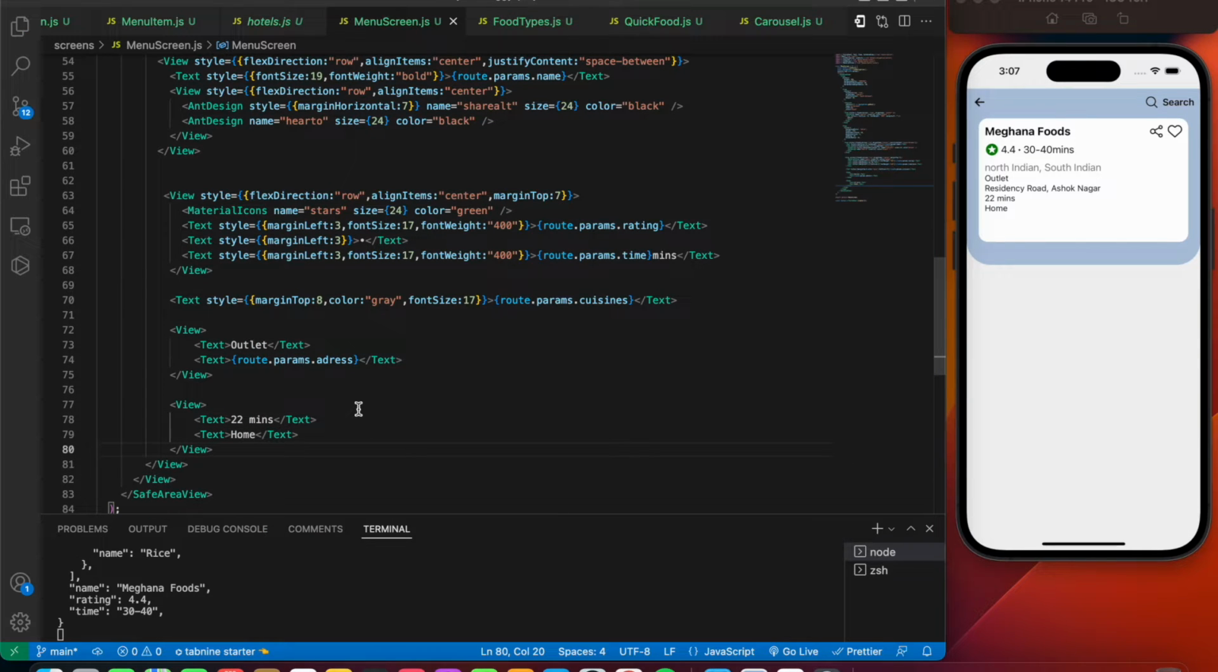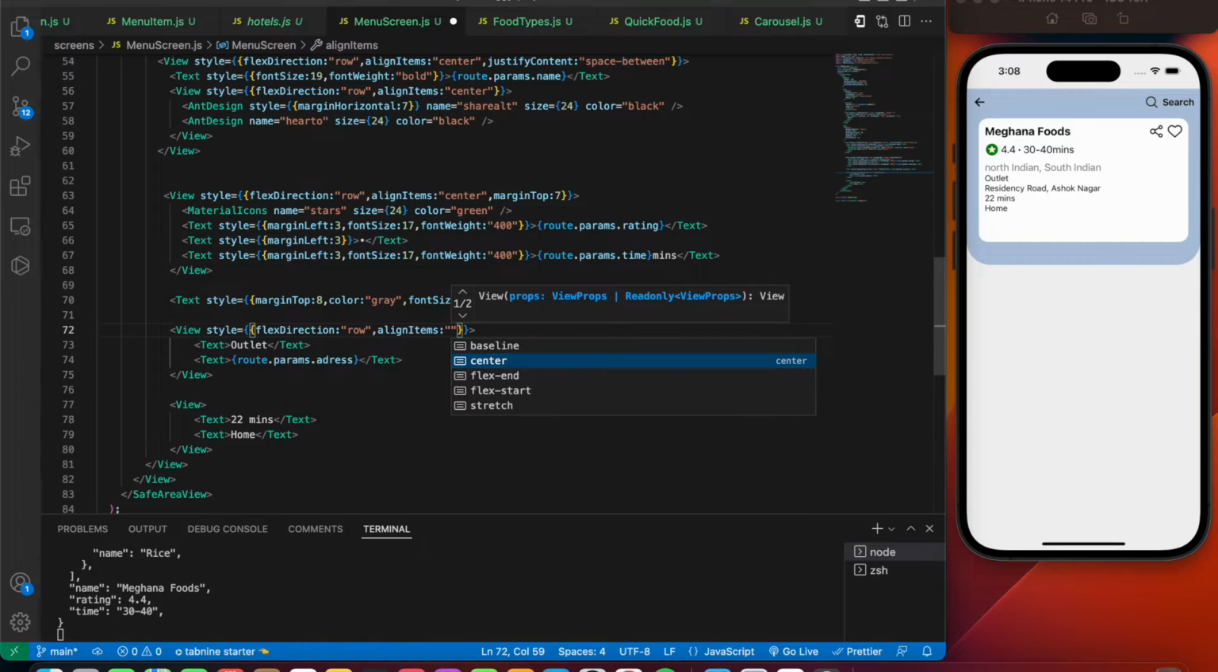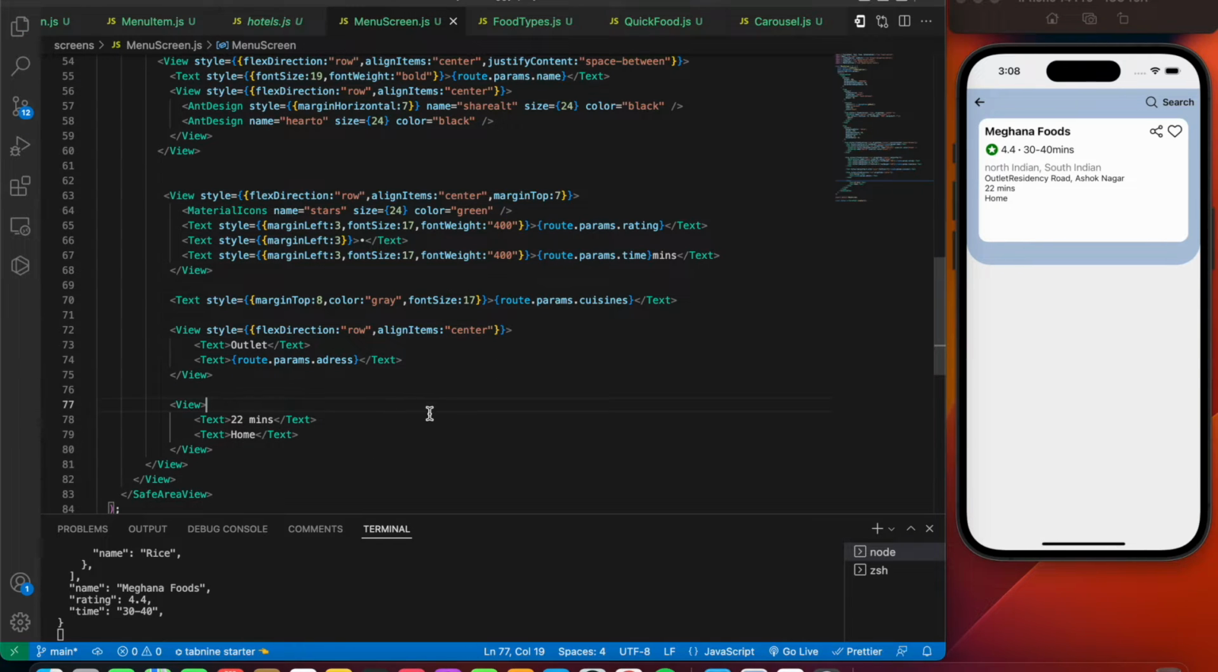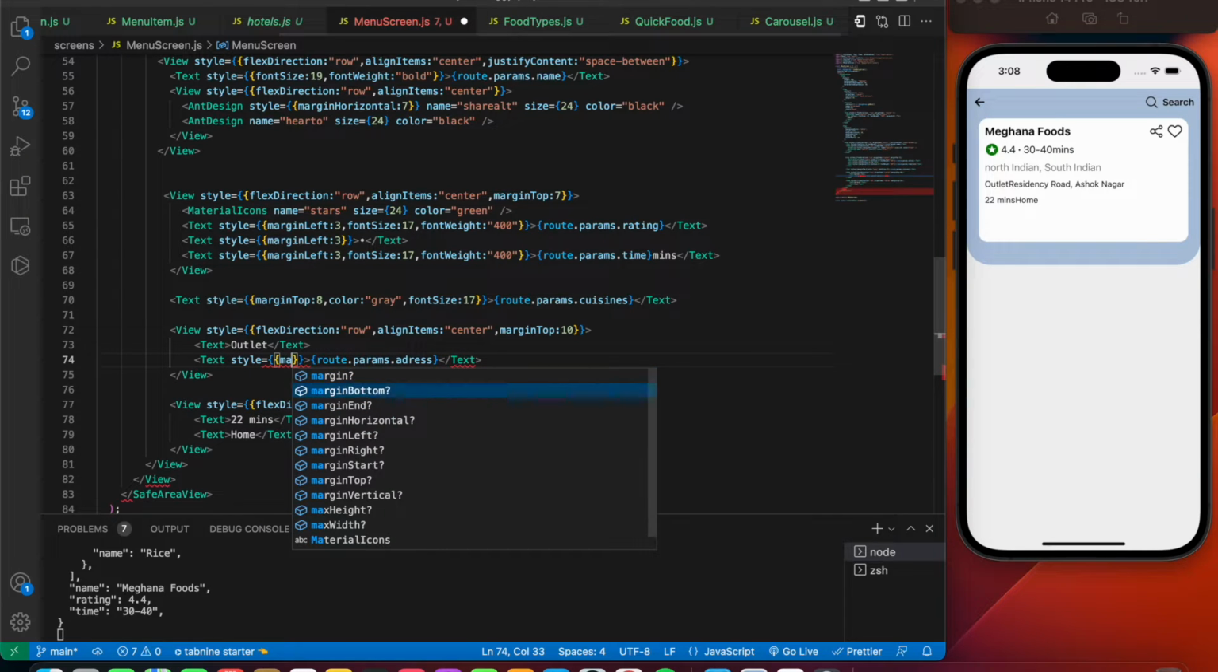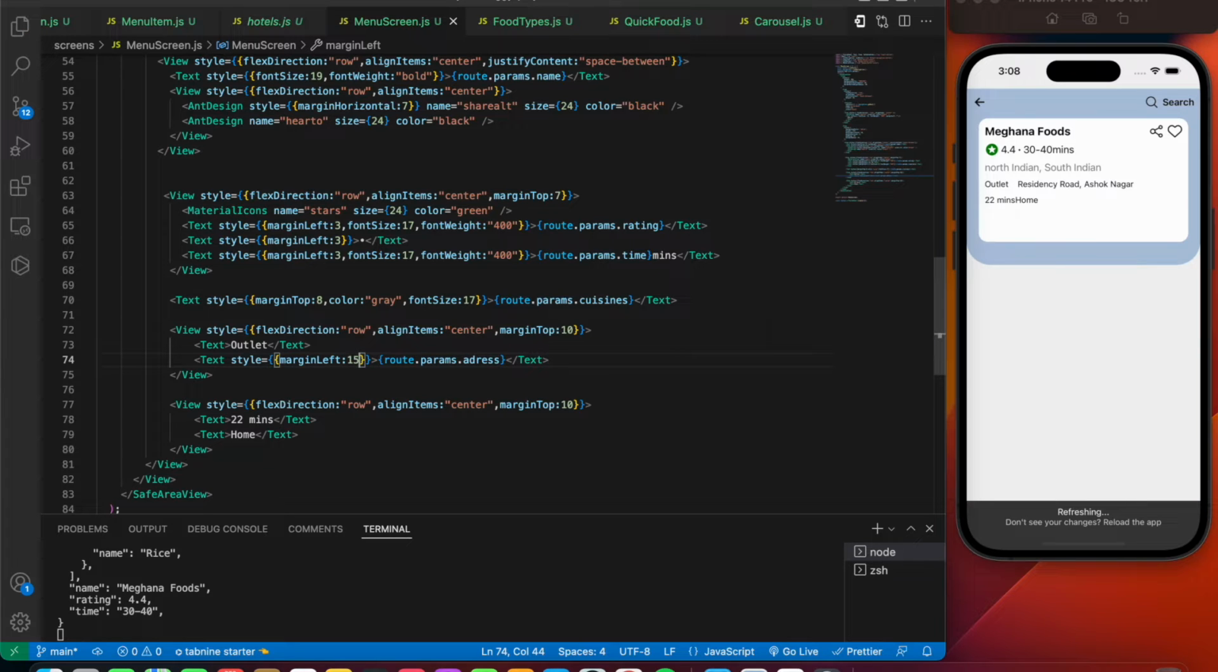Yeah, so now what we do is, for this view, let's give a flex direction of row, then align items of center. Okay, so now let's give some spacing to the view. Let's say margin top of 10. Okay, so let's give the same piece of styling to the second view that is containing the information. Let's space that out. And for the second text, we're just going to give a margin left. Okay, so the same thing is going to go for the second text over here. Save the file.